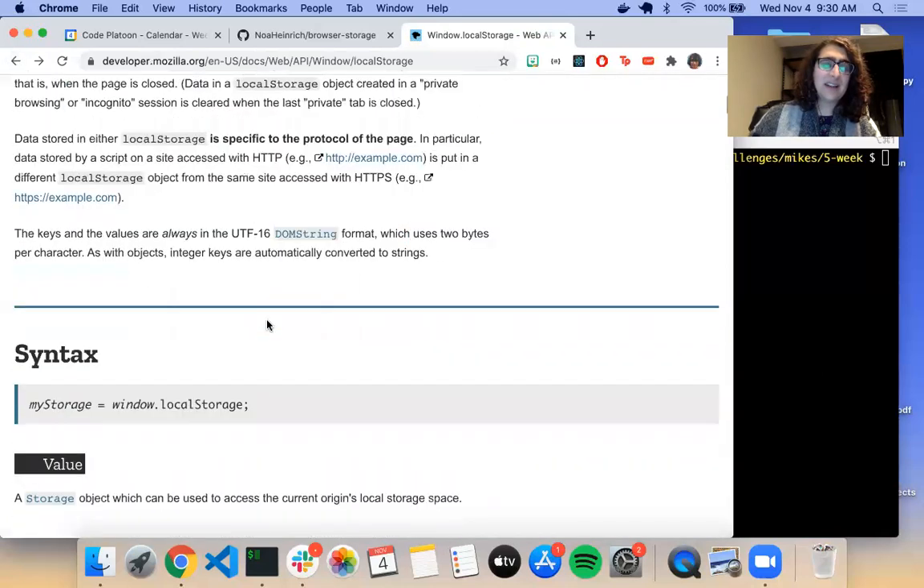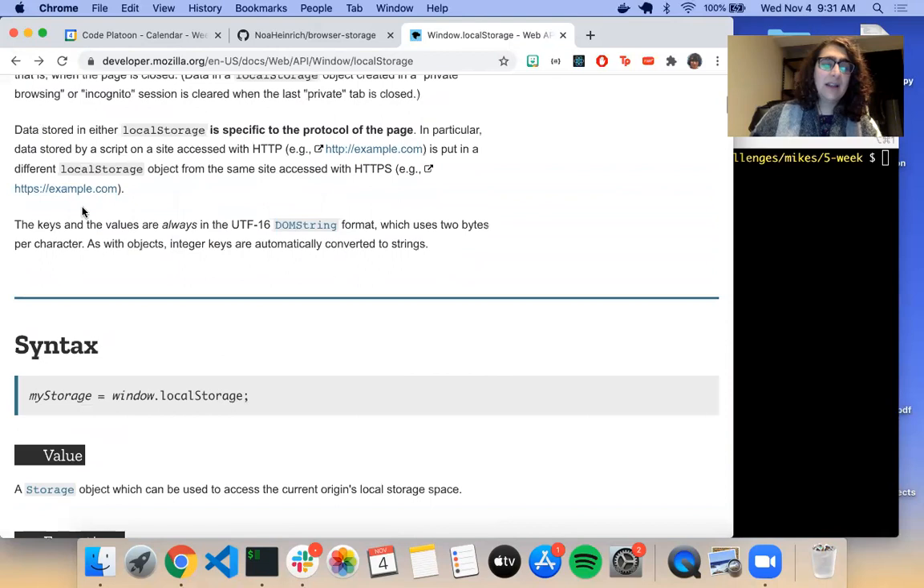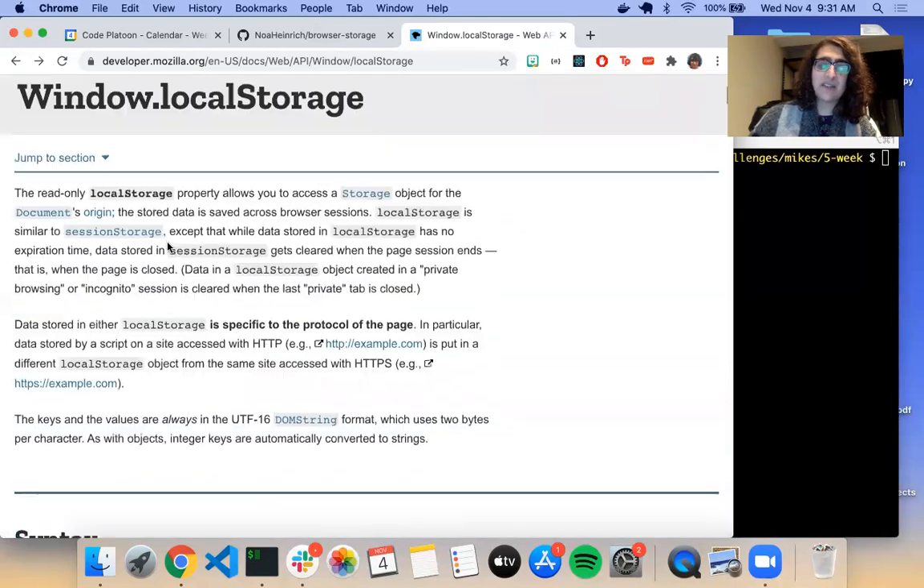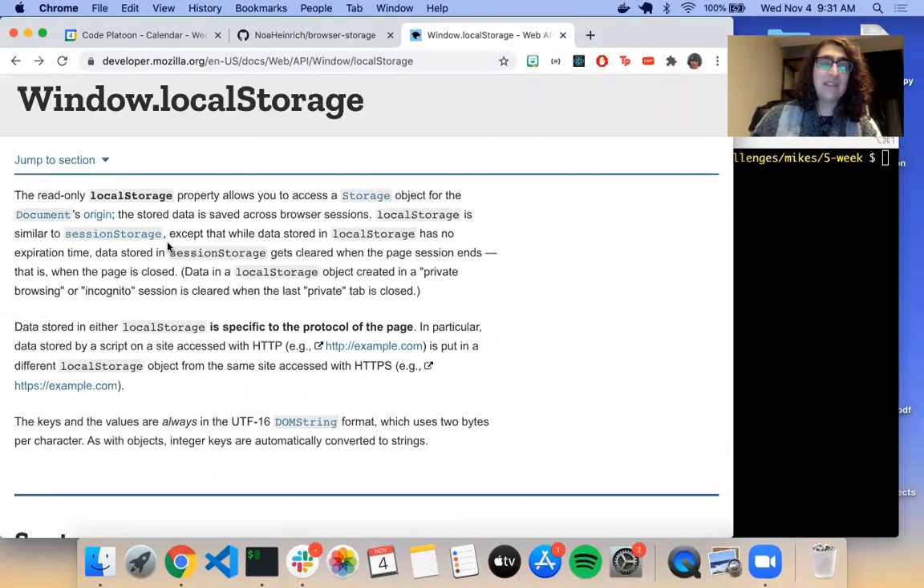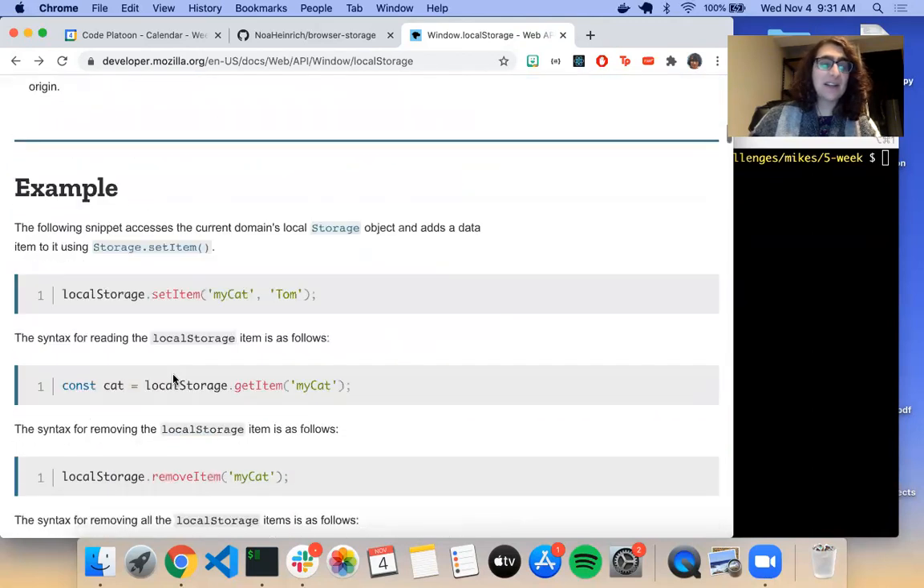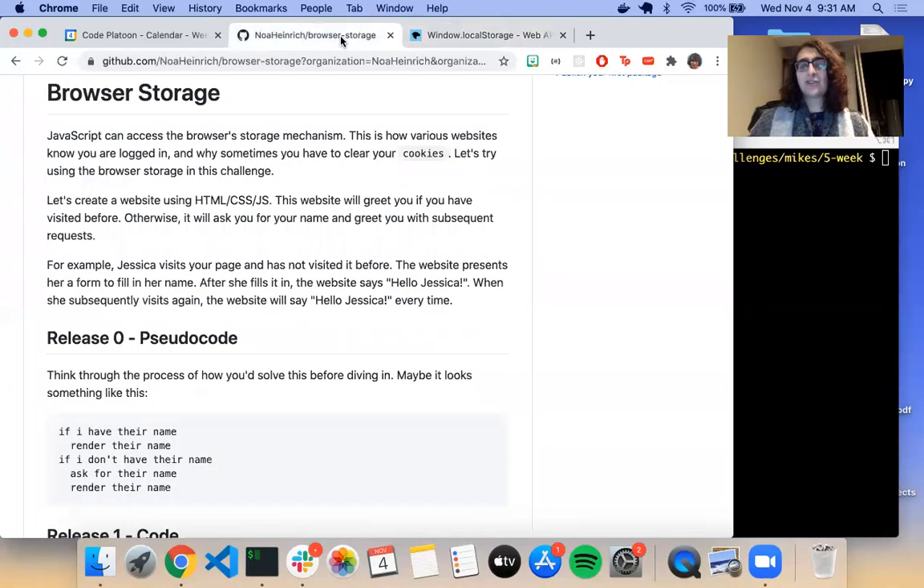And we can see here, browser storage follows a key and value pattern, much like a dictionary does. So they have local storage.setItem, my cat is Tom, and then you can getItem, my cat, which will return Tom. So any questions about what local storage is or why we use it, or cookies?